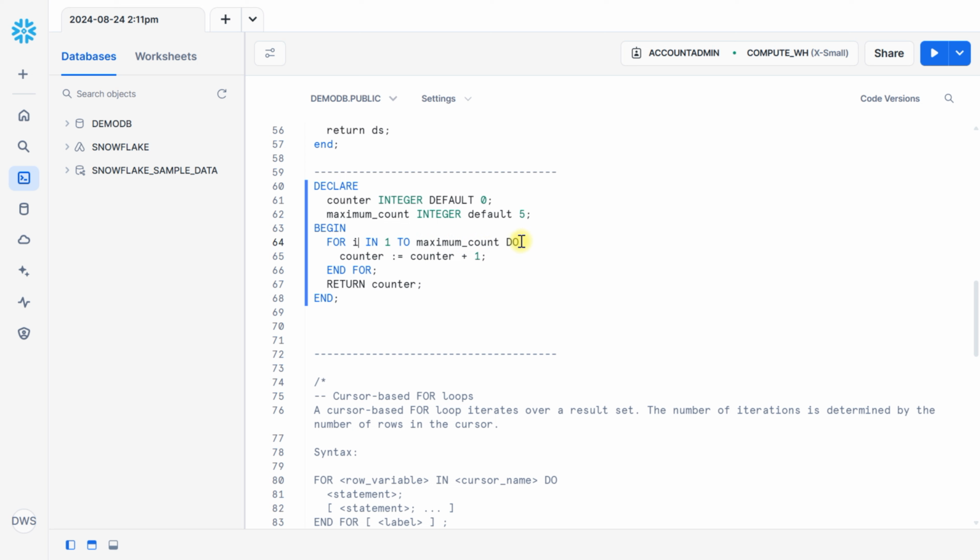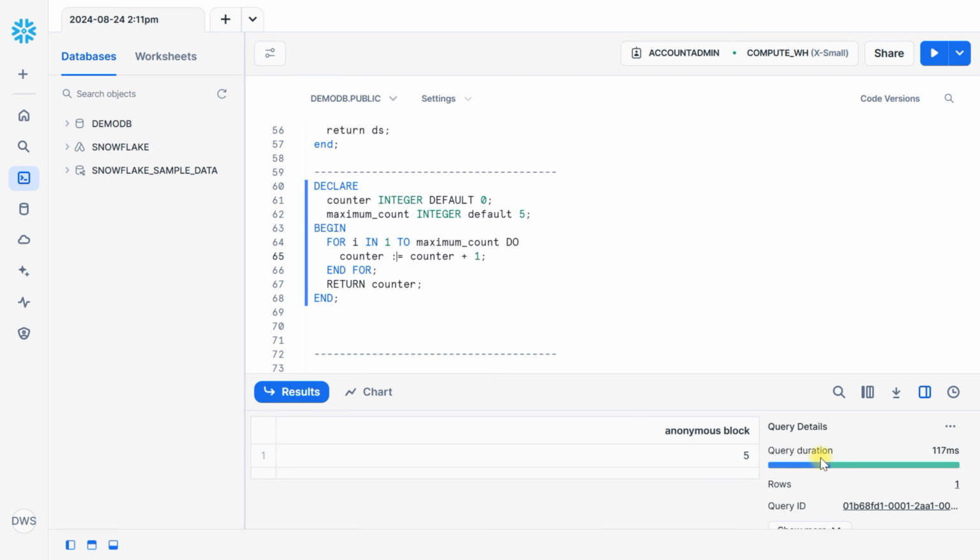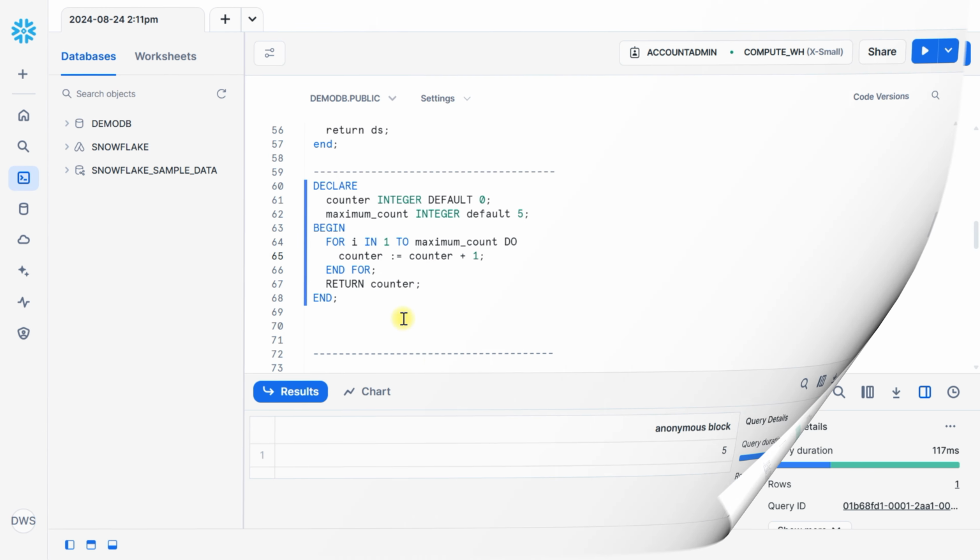Then we use here the do keyword, counter assign operator, counter plus 1. It iterates 5 times, so it adds up to 5, 1 at a time. Initial value is 0, then it iterates 5 times, so it should be a sum of 5. Total count is 5. Okay, you can see here.